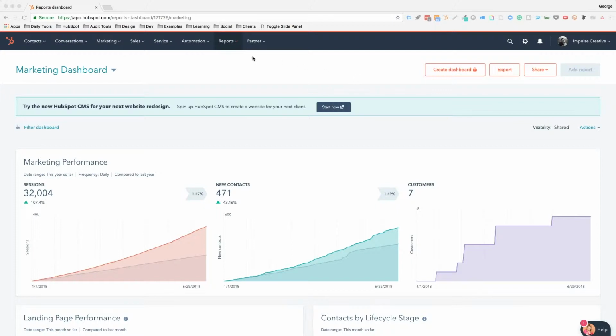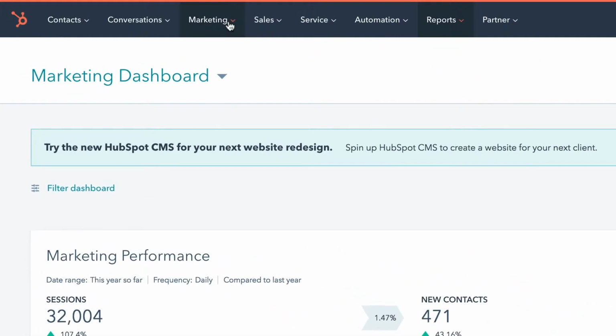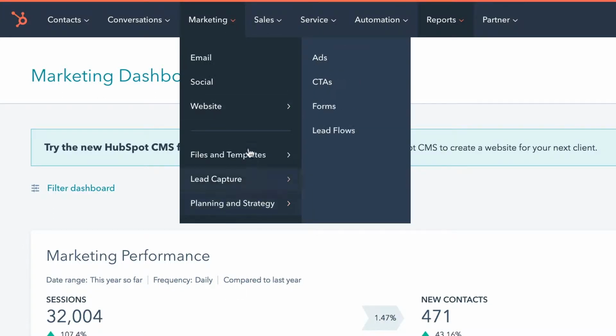All right, so as you can see, we are in a HubSpot portal and it's kind of hidden, but let's go ahead and start the journey. We're going to go over to the marketing tab in the main menu. We're going to click on that and hover over files and templates. When you get to files and templates, you're going to see that there is a template marketplace.